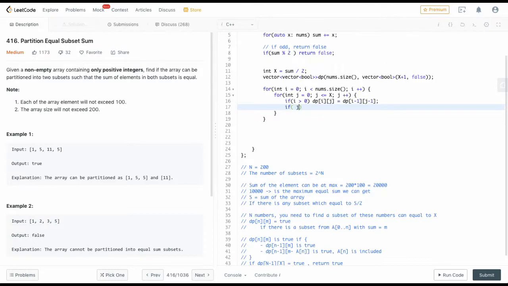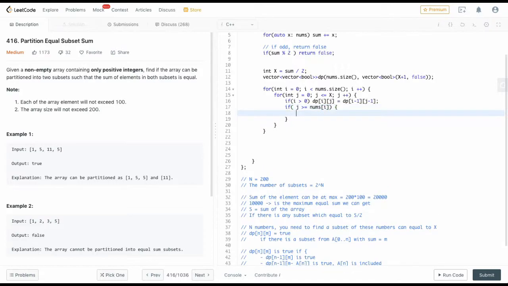Another thing we can do, if j is greater than or equal to nums[i], so we have two cases. If dp[i-1][j-nums[i]] is true, then we set dp[i][j] to be true.